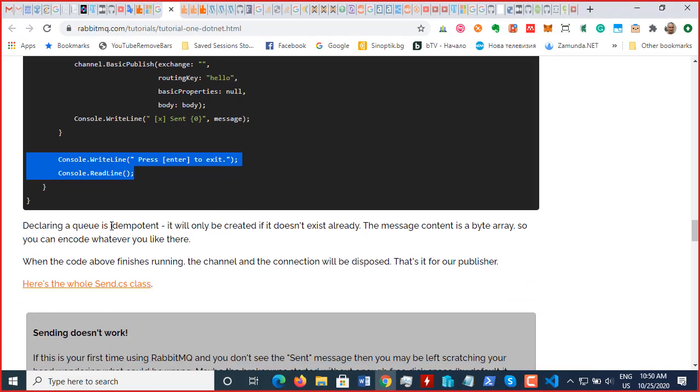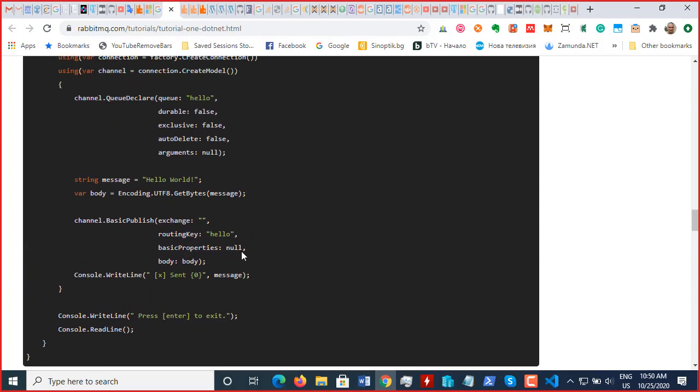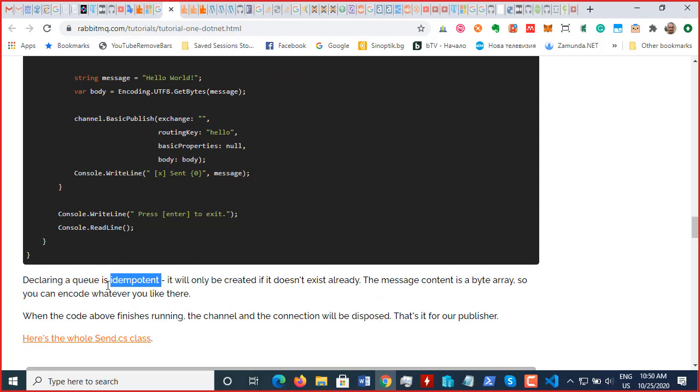Declaring a queue is idempotent, which means that it doesn't matter how many times you say that you want to create the queue. If the queue already exists, no new queue is going to be created and no queue will be replaced. This means to be idempotent. It's enough just once to be created, and after that, every other attempt to create the queue is going to be just ignored. If the queue doesn't exist, the queue again will be created. It will only be created if it doesn't exist already.